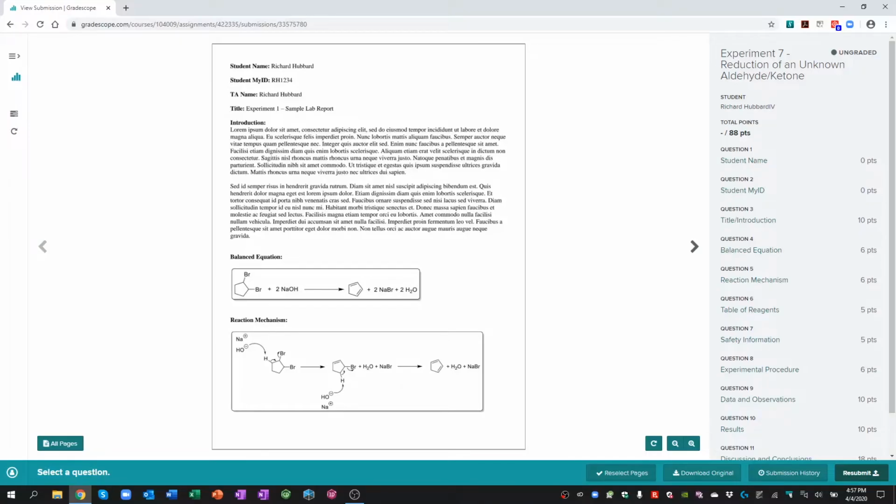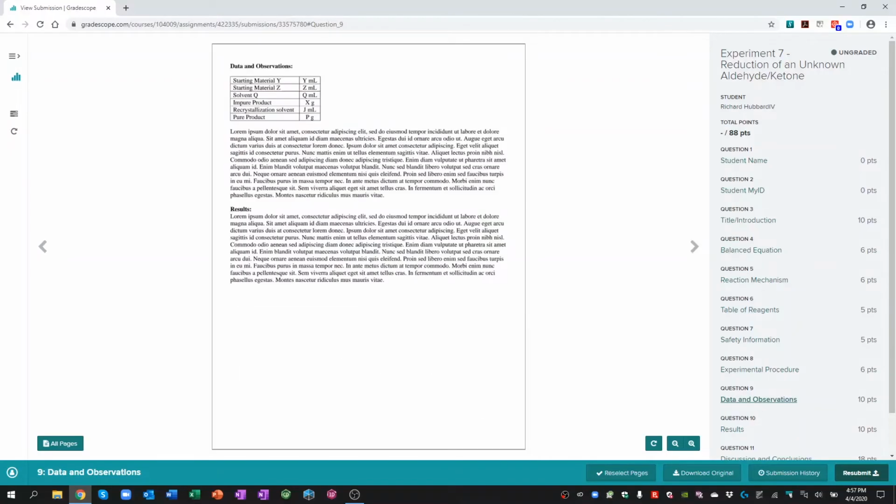If something didn't work out, you can click through on the right-hand side to make sure, right? So if I click on data and observations, it immediately takes me to the appropriate page, which is perfect. That means that we did exactly what we were supposed to with our upload, and we're all set and ready.